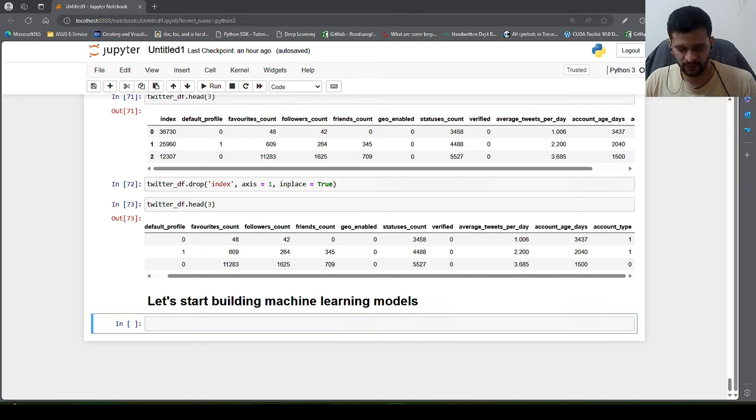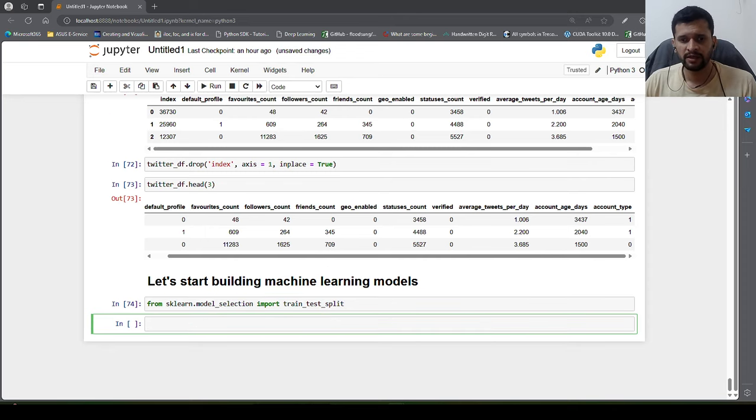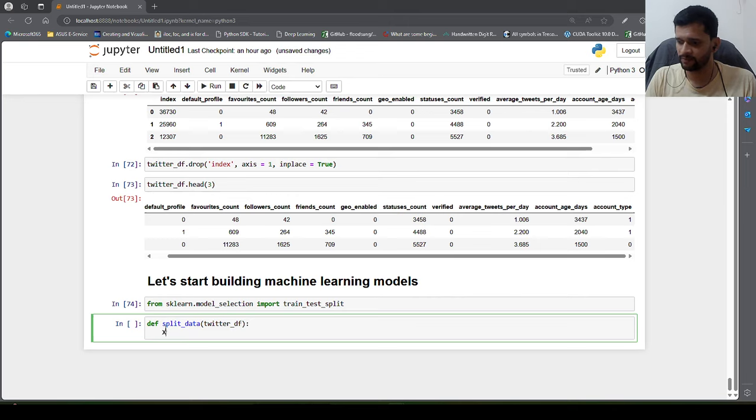So for that I'll say train test split. I'll import train_test_split from sklearn.model_selection. For this, I will create a method. I'll define split_data, taking the Twitter data frame, and I'll say x_train, x_test, y_train, y_test is equal to train_test_split, and I want to pass x and y values to this particular method.